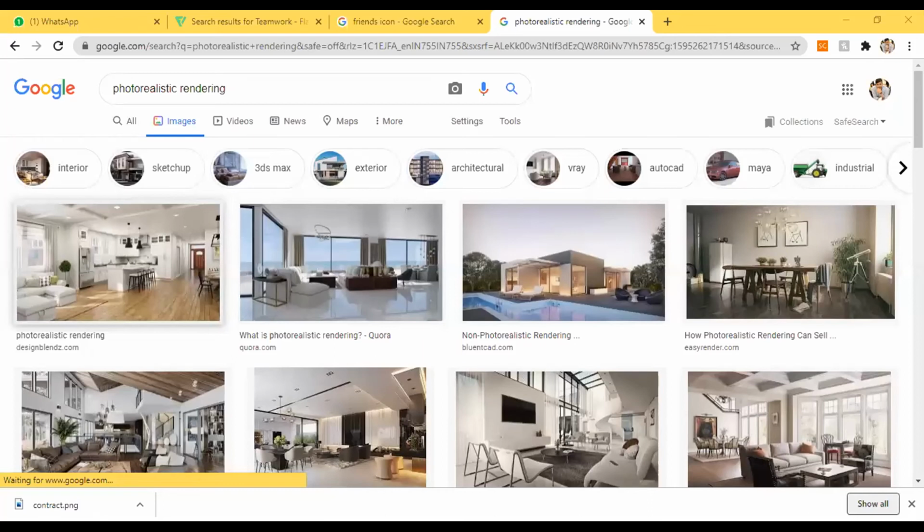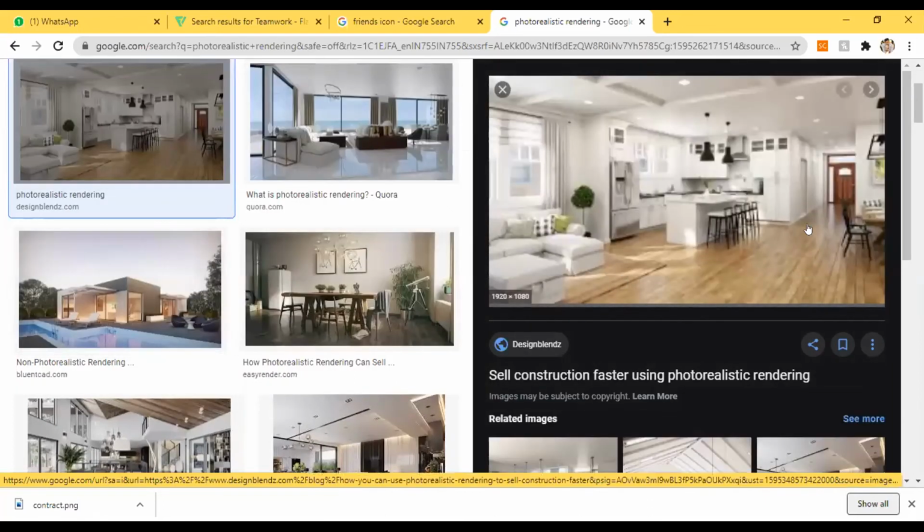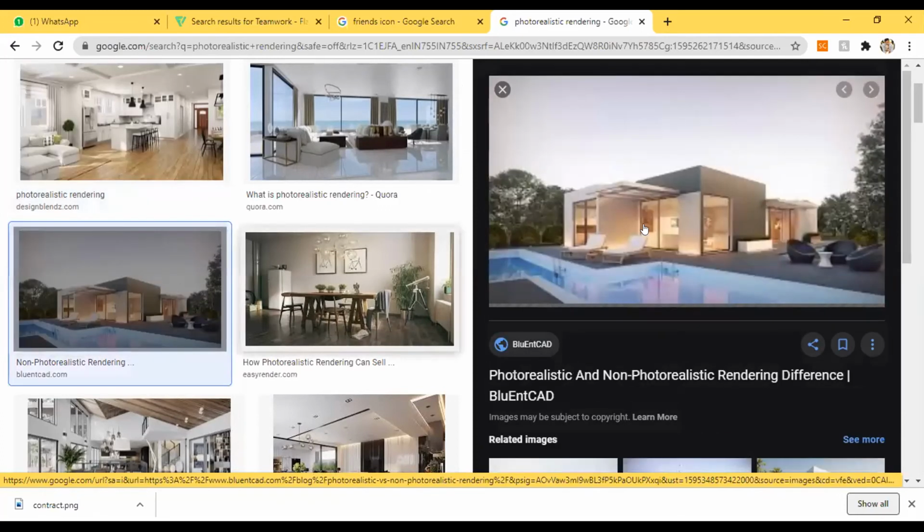Yeah. So you can see these are not images taken with a camera. These are photorealistic renders. These are actually rendered images.